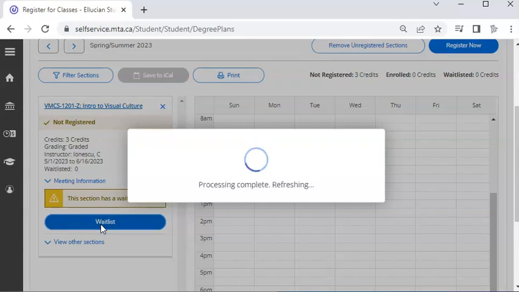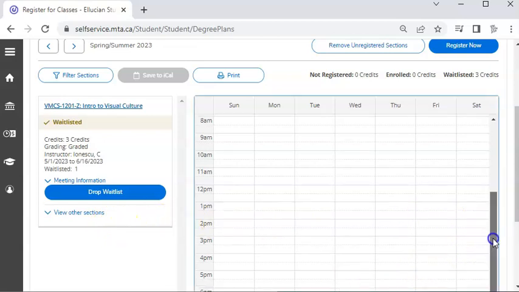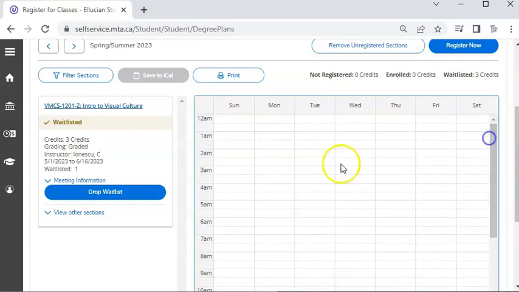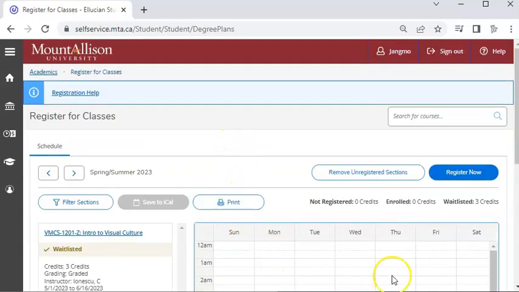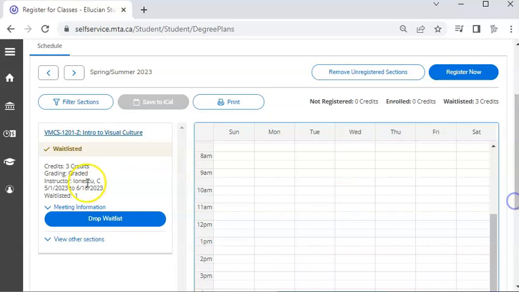Note, waitlists are not available for lab or tutorials. You can confirm the waitlist via the Print button above the schedule. You can also see the status of VMCS 1201 as waitlisted. If you no longer wish to be waitlisted for a course, please remove yourself from the waitlist by selecting the blue Drop Waitlist button from your registration schedule.